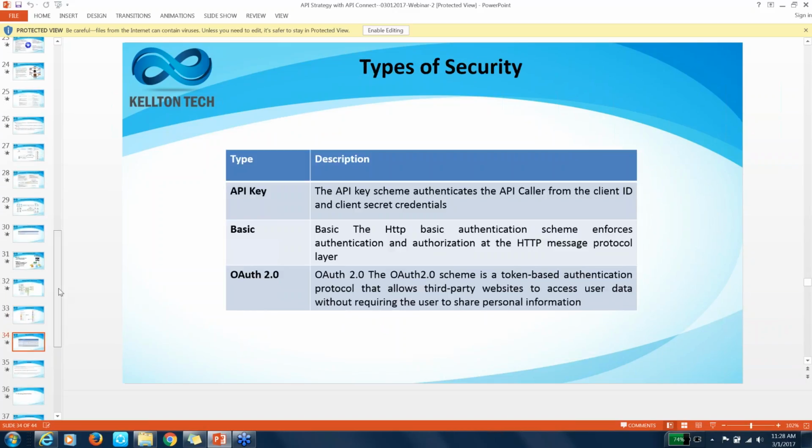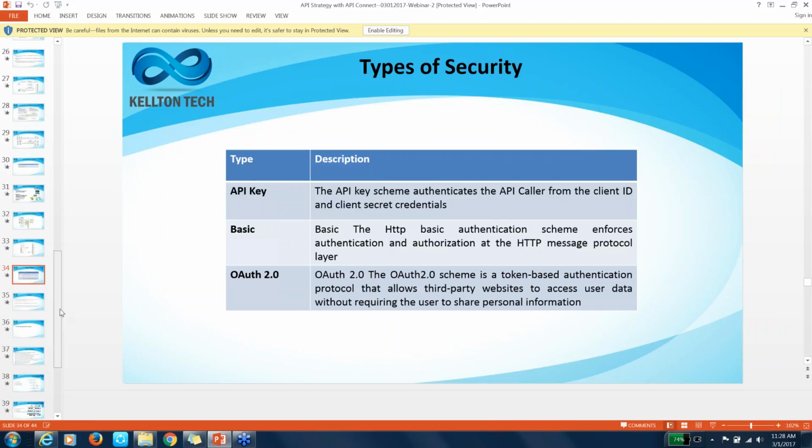So what are the different types of security features available through API Connect? These are the three types. First, the API key, in which a client is uniquely identified. The consumer needs to register in the developer portal, and they would get the API key that they would use to interact with the APIs.